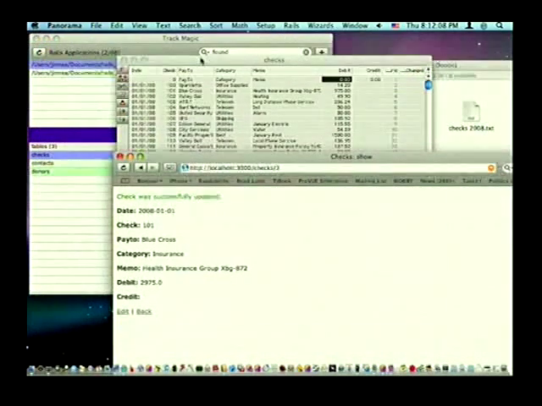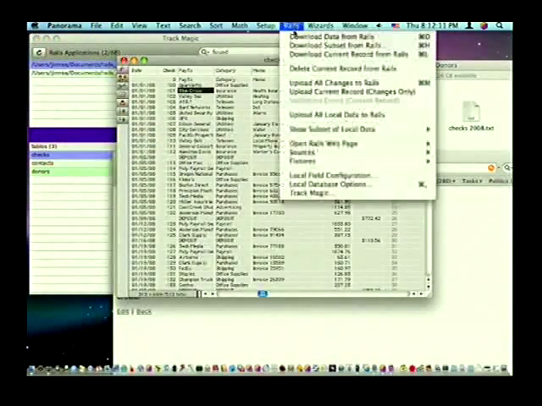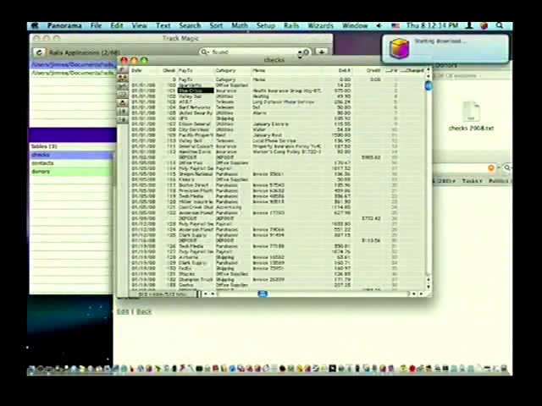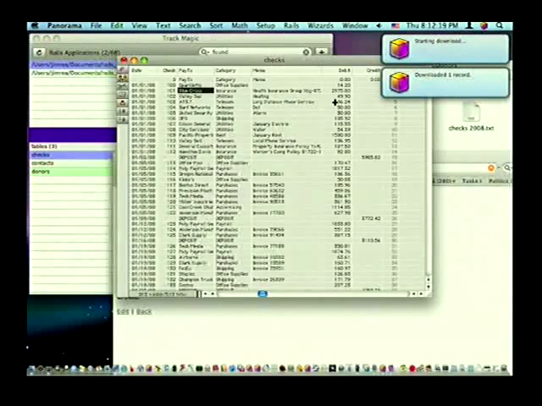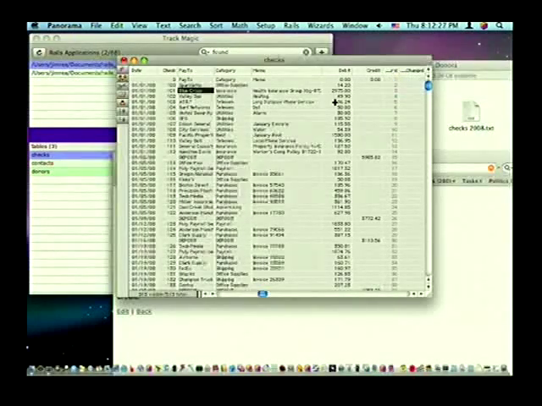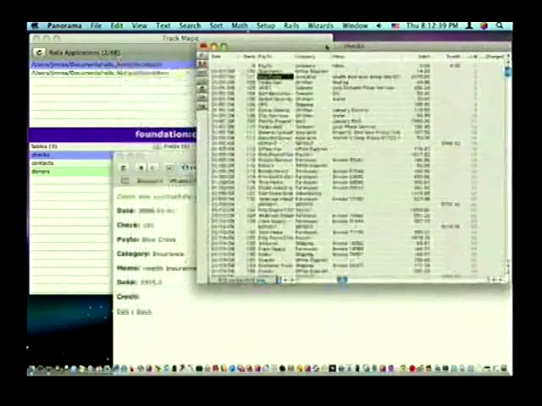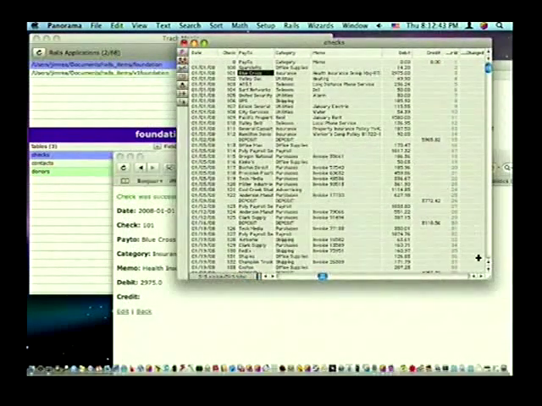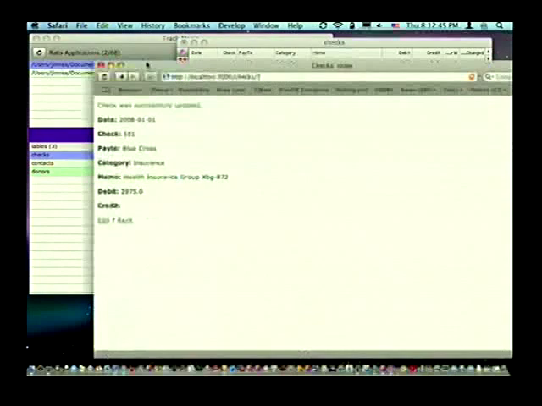So I'll go ahead and edit that, and then I'll go to Blue Cross, and I can just say download current record, and there it shows the current record. So it's a two-way, and you can actually do this editing offline if you want. You can download from Rails, and you can go somewhere where you don't have an internet connection, and make changes even, and then when you come back, you can say upload to Rails, and it'll upload all the changes that have been made.